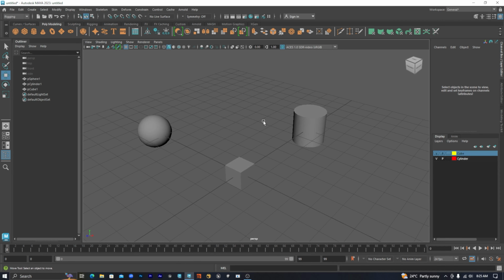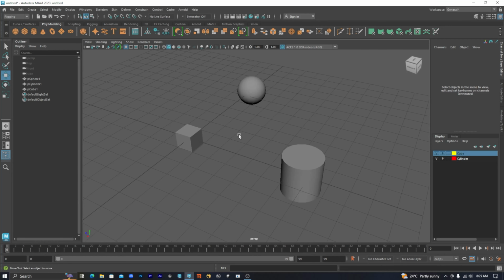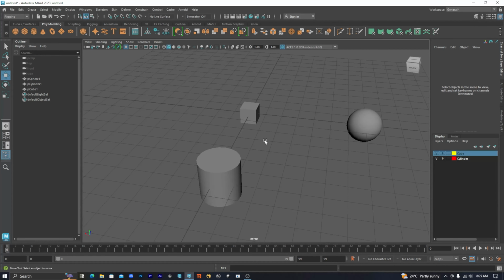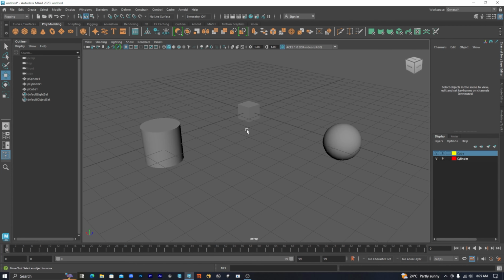In these two ways you can add any object to a layer, or you can add directly while creating the layer. So practice these options and then move on to the next lecture. In the next lecture we will learn about soft selection and symmetry.